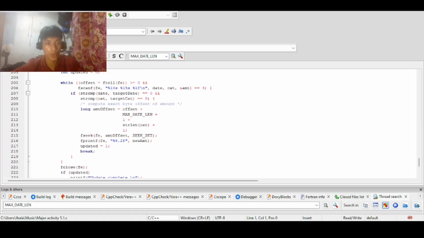So this part is to compute the exact byte offset of the amount. If a matching record is found, this section calculates the exact byte offset of the amount within the current line of the file. This is crucial for overwriting only the amount without affecting the date or category. So we have here the offset, which is a long, the starting byte position of the current line obtained from ftell. Then we have the max date length, the fixed length allocated for the date string in the fscanf format. Then plus one, the space character after the date, then strlen of cat, the actual length of the category string in the current record, and plus one, which is the space character after the category.